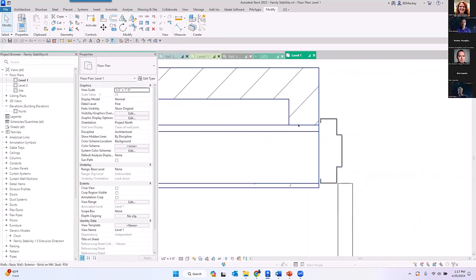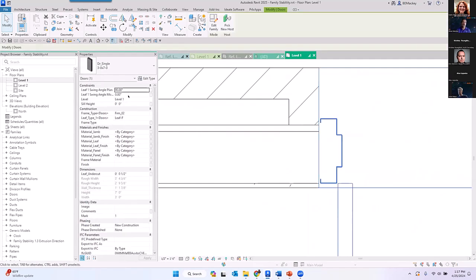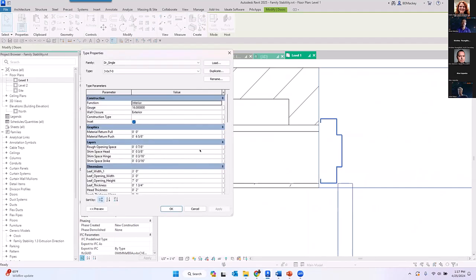And the reason why this is going here and not just to the center line of the wall is that in my family, I happen to have a parameter called wall closure. And what is that? The finished setback. So I've got a material return on the push side of my door. If I make this like 9 inches, I'm going to be able to tell that brick to wrap all the way down to 9 inches, right? And anything else in that wall that has that wrap value. That's what that wall closure checkbox gives you.